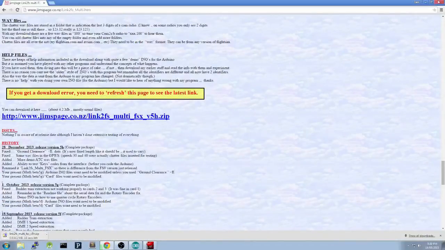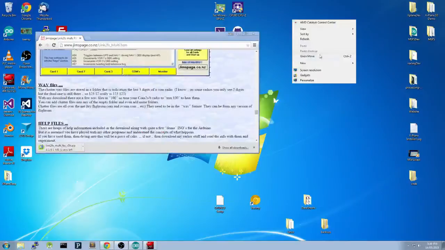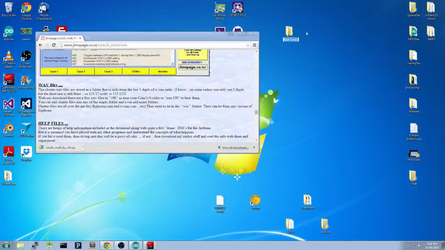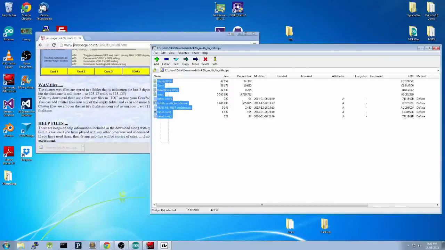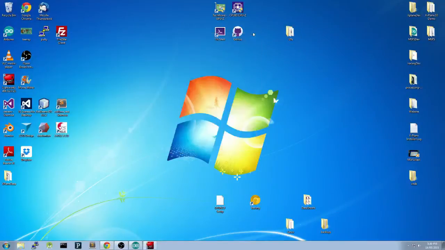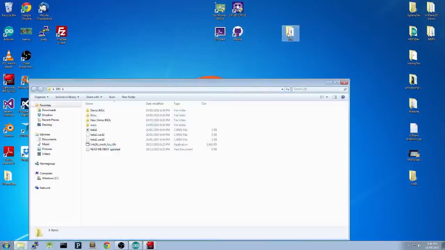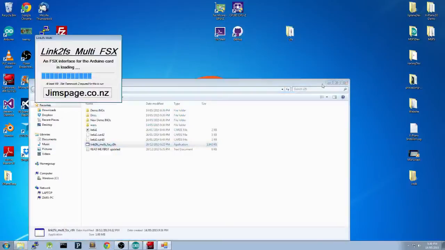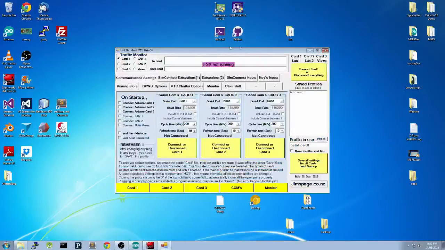Now while that downloads, we're going to create a new folder. Just call it L2FS. Now that our zip folder is downloaded, we're going to click on that, take everything in here, and extract it to our new folder. That's pretty much it for setting up Link2FS. We're going to want to run this after we start Microsoft Flight Sim to actually get any usability out of it, but let's take a quick look at it.